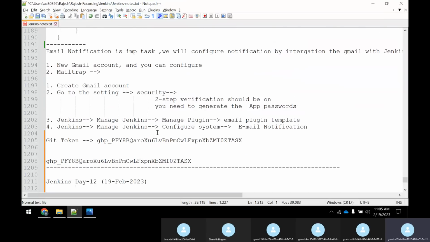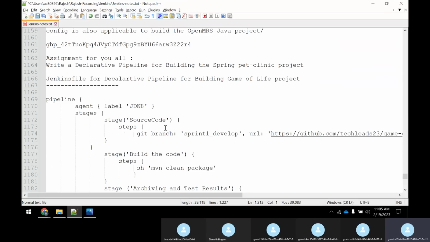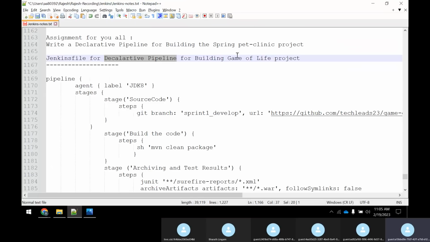In day 11, we understood how exactly the declarative pipeline works. We had written a declarative pipeline for our game of life project, and you know very well that the game of life project needs JDK 8, or Java 8 plus, with Maven 3.6. This is the version it needs whenever you are building a game of life project. And the assignment I have given you is to write a declarative pipeline for the Spring Pet Clinic.